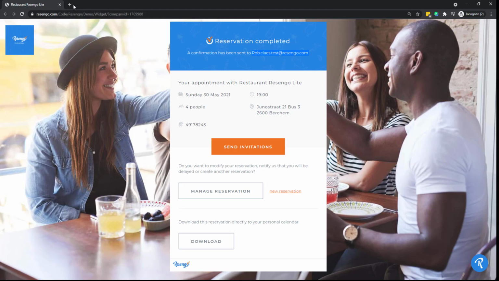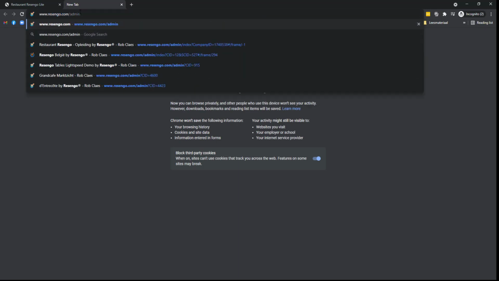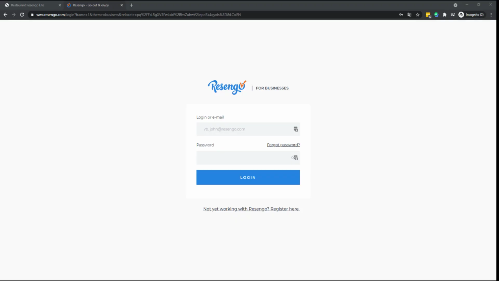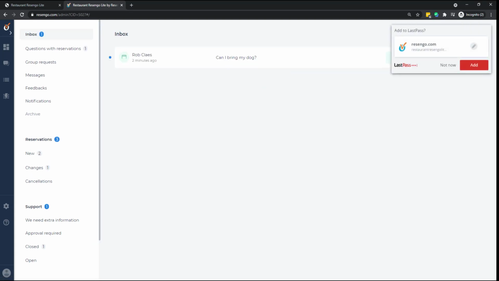You have to do that by going to the website www.resengo.com/admin. On this page you can log in with your email address and password that you have configured, and you can log in to your admin environment of Resengo. You can do this on any computer that has an internet connection and a browser. You can always log in with that email and that password on resengo.com/admin, and you can manage your reservations there.